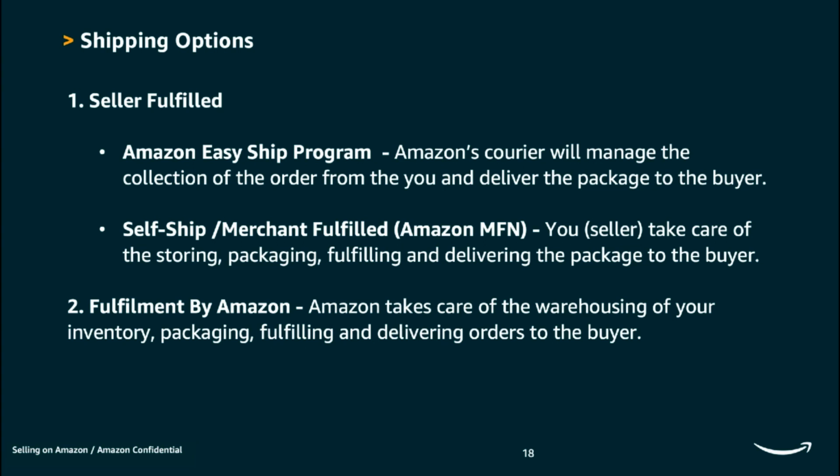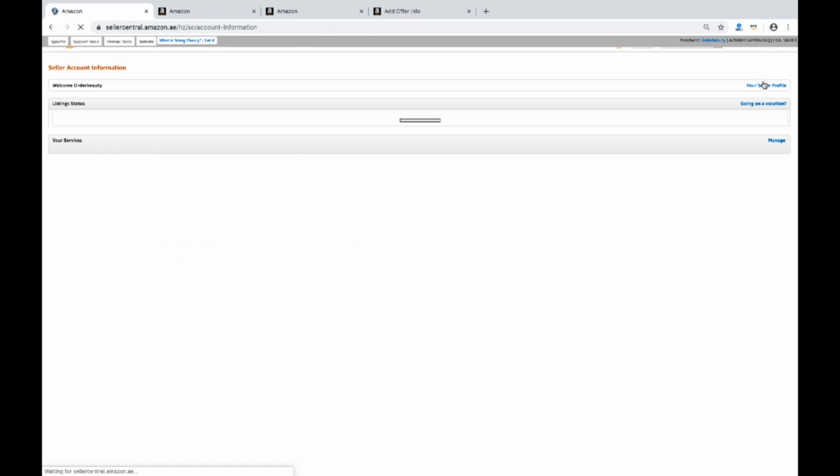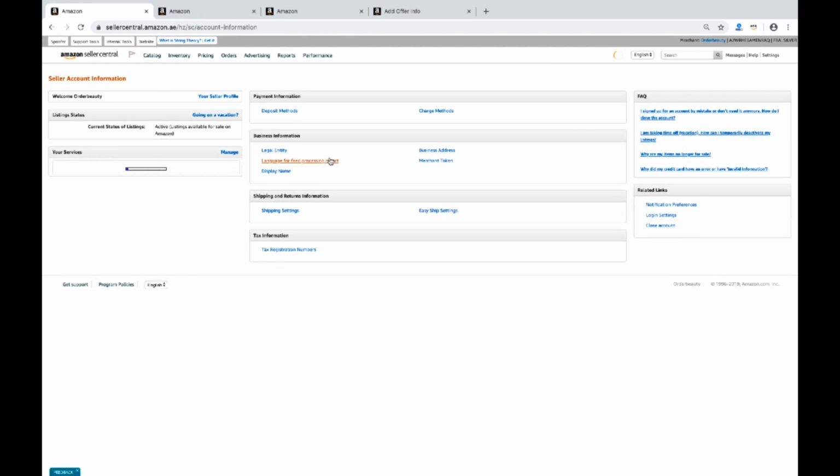The next fulfillment option is what we call fulfilled by Amazon, or FBA. In FBA, Amazon takes care of warehousing your inventory, packaging, fulfilling, and delivering orders to your buyers. This option is by default not available for new selling partners. You need to activate this option from your account under Account Info, then click on Your Services, and you can enable it from here.